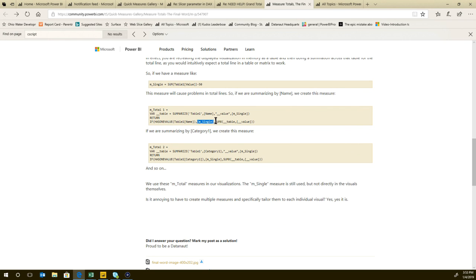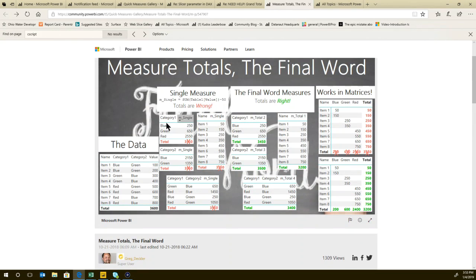And then otherwise, I'm going to take my table that's summarized just like how I'm displaying it, and then I'm going to do a SUMX on my single value measure. So I'm going to sum it. In that case, if I've got a temporary table that is basically this, it's going to sum up these, and I'm going to get the right answer.